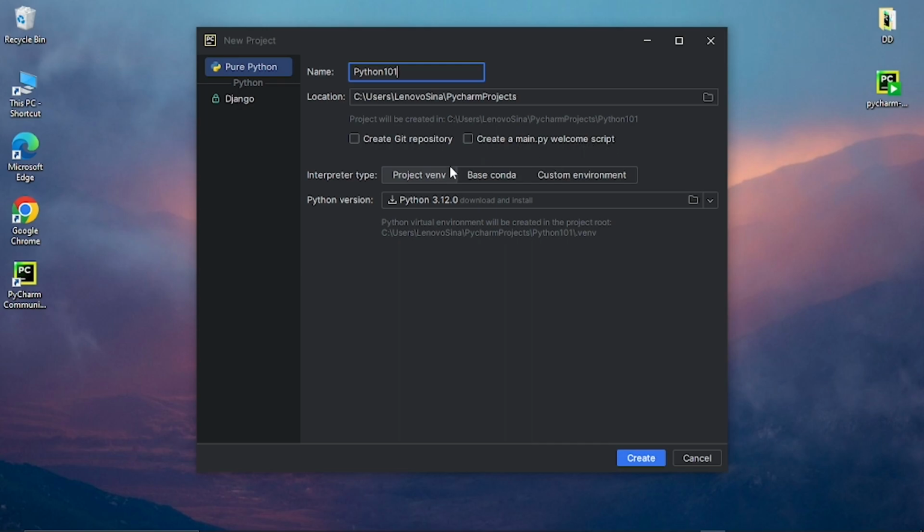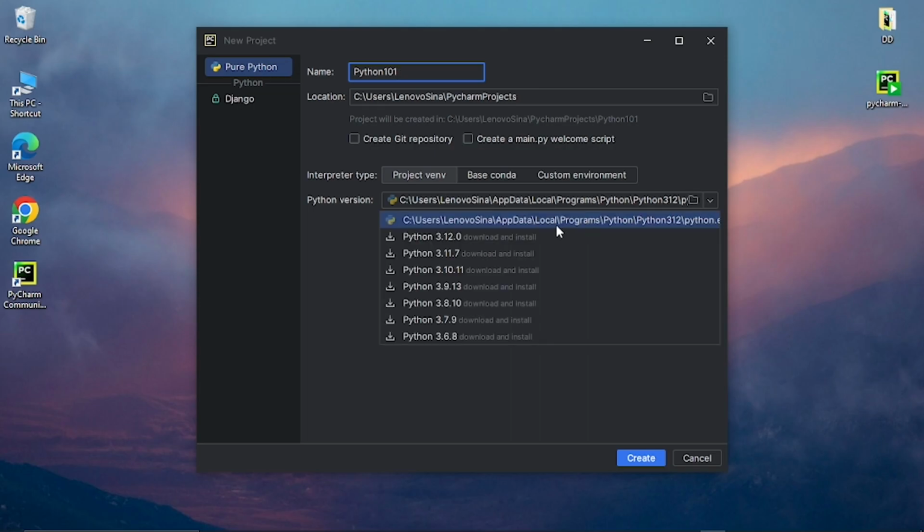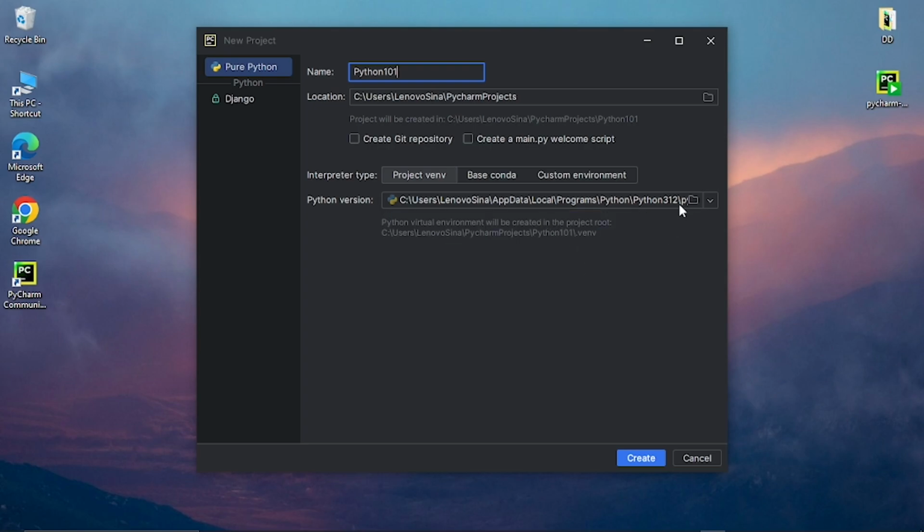It doesn't matter here. The second option, which is very important, actually the third option, which is very important, is the interpreter type and the Python version. Do not forget to select the Python version that we installed here. If you check the boxes completely correct, it shows up here and you can select it. So the Python version would be the Python version we installed from python.org. So do not forget to select that. And after that, all you need to do is press on create.